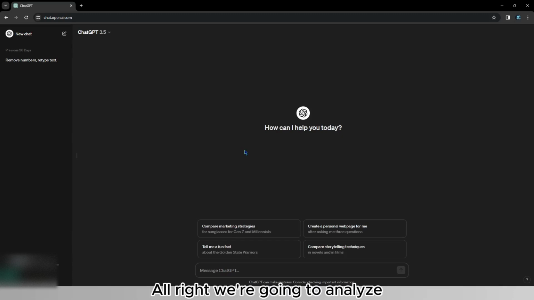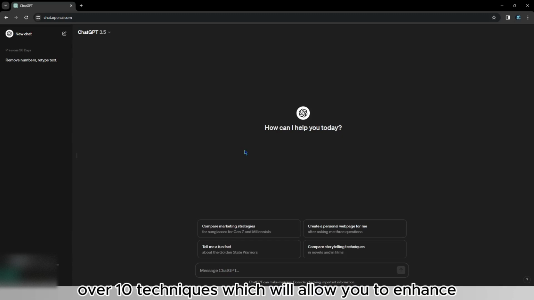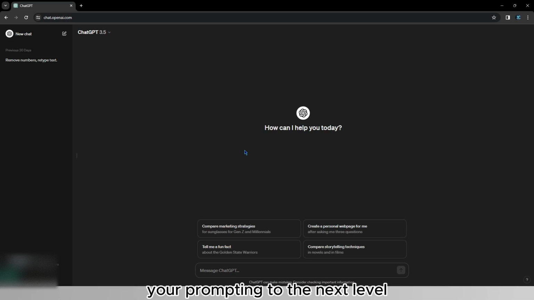All right, we're going to analyze over 10 techniques which will allow you to enhance your prompting to the next level. We'll start from easier methods and we'll move on to more advanced methods. But first, what's prompt engineering? Well, a prompt is a set of instructions, as we have said in the last lesson. Prompt engineering is making sure that our set of instructions improves every time. And to do this, we use a variety of techniques.